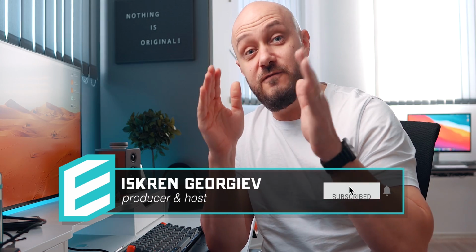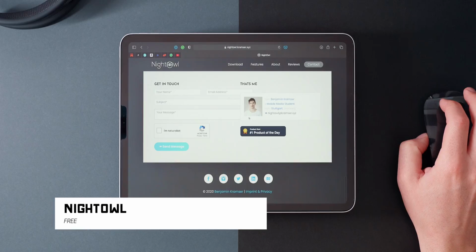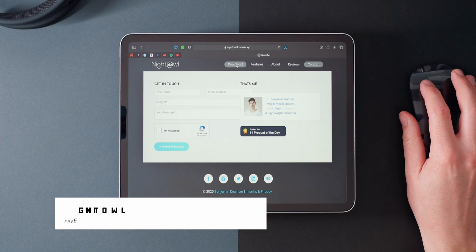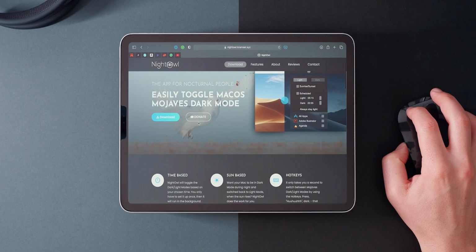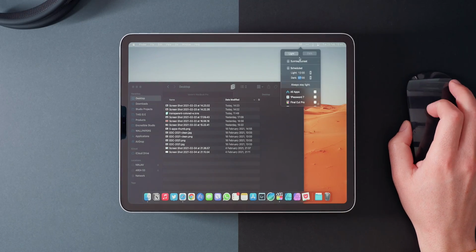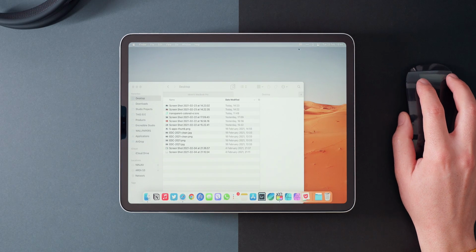The first fun and free app is called Nightowl, which by the way is developed by a young individual called Benjamin. The app bears the slogan "Built for nocturnal people," which to me is a great selling point by itself. Nightowl lives on your Mac menu bar and helps you switch between light and dark mode on demand or automatically.